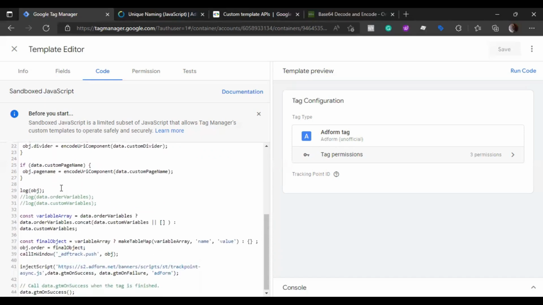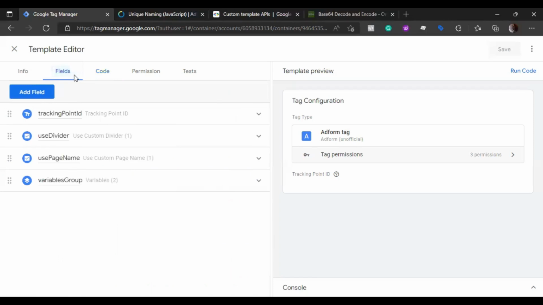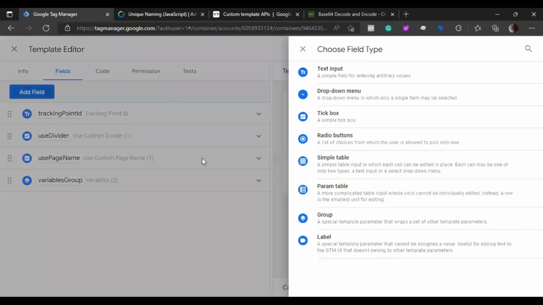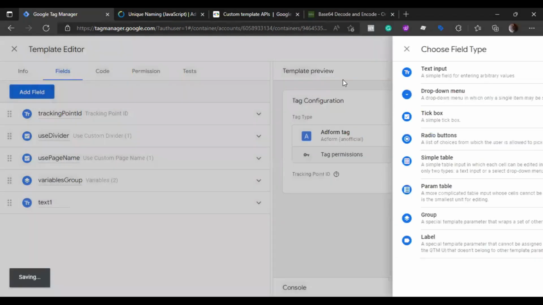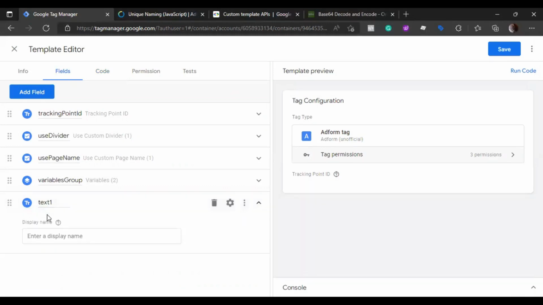Now, let's go to the fields and start adding fields to our template, right? So here, we can simply add fields using this add field button. And we can select, like, if we want a text field. So this is added, right? And we can change the name, and if we click it, then we can add the display name.